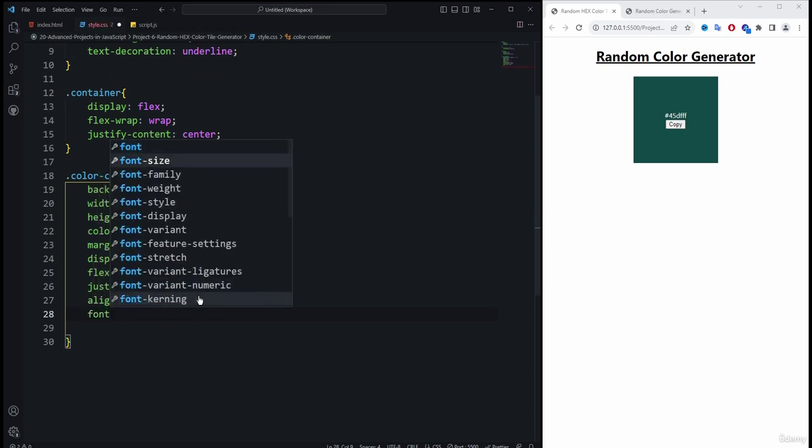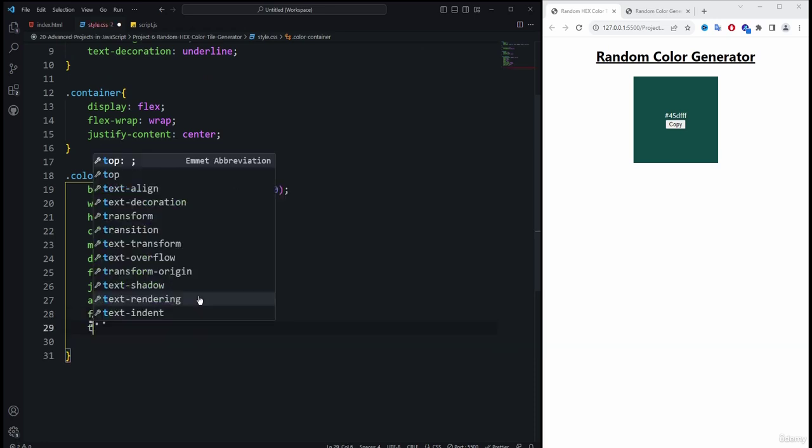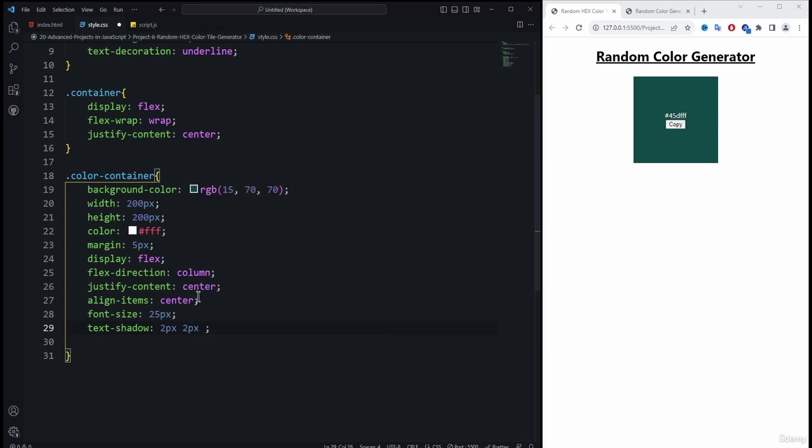And after that we need to increase the font size. So font size is going to be 25 pixel. Then we need to set the text shadow. So text shadow is going to be 2 pixel, then 2 pixel again, and then 4 pixel, and then the RGBA function, which is 0 0 0, and the alpha is going to be 0.5. All right.